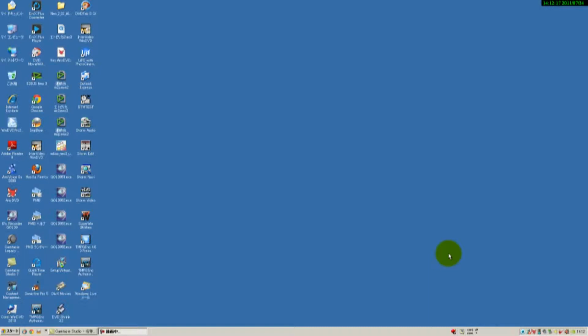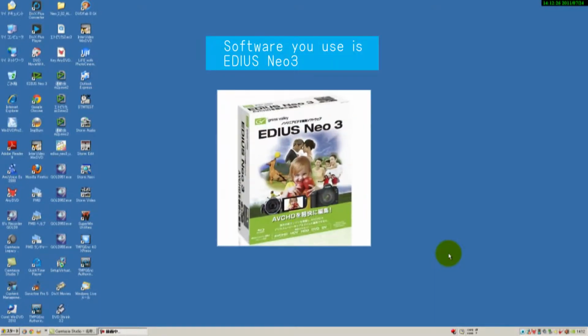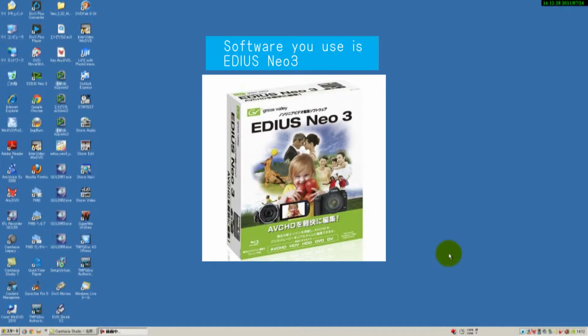How to edit a time lapse. We are going to do it with commentary. The software you use is EDIUS Neo3 of Grass Valley. Let's start immediately.